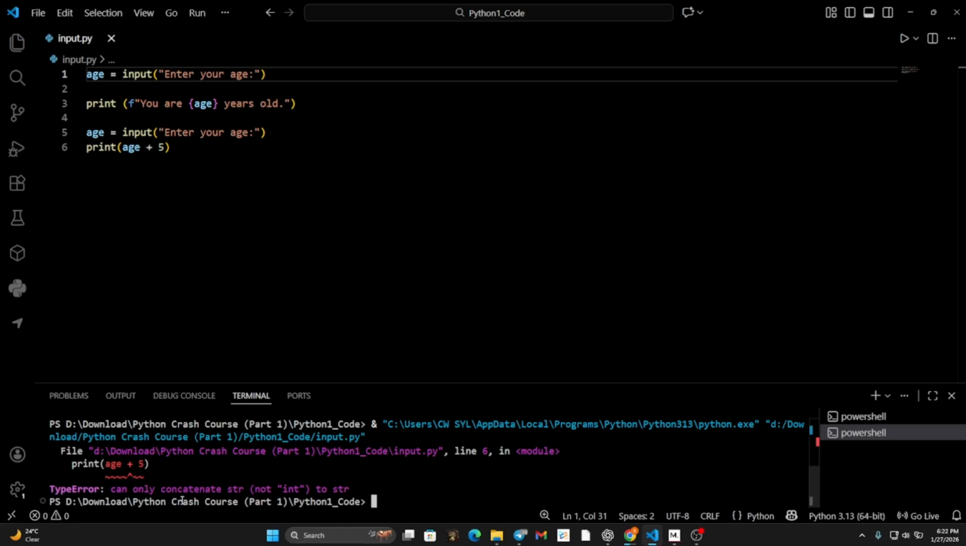So what's happening here? Well, remember, the input function always returns a string. So even though I typed 25, Python sees it as the text 25, and you can't add a number to text. It just doesn't make sense to the computer. Now, if I had put quotes around the 5, well, it would work, but it would just stick the two strings together. It'd print 255, which is definitely not what we want.